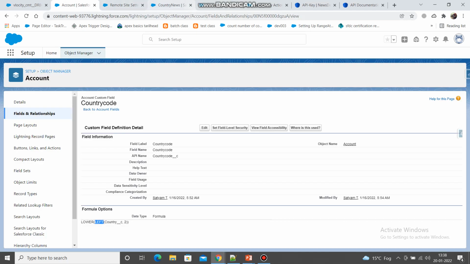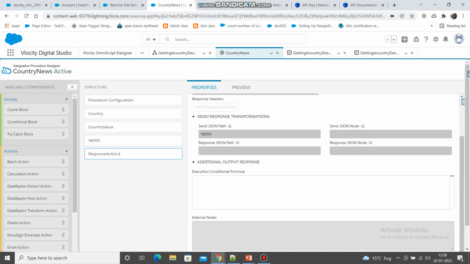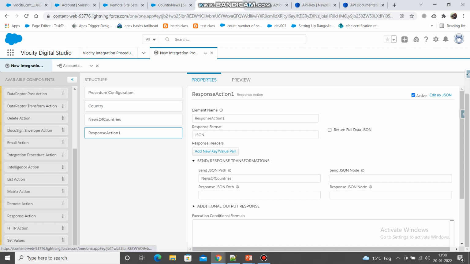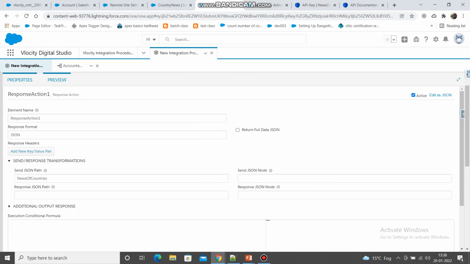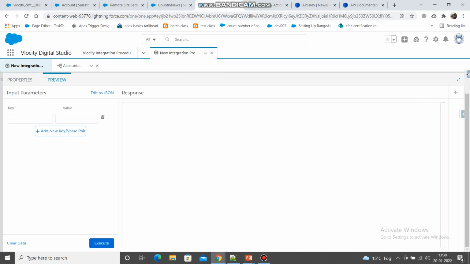So I just need to create one account. Let me check if this existing one is working or not. What I can do is copy the integration remote action and go to preview. I need to provide the key value here, so context ID is the key, and I need to provide the ID I just copied. Let's check whether it's working or not.